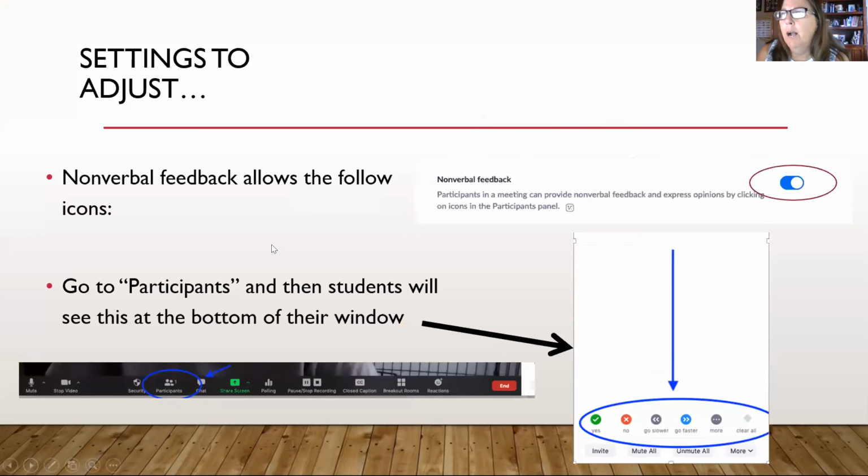So these are the settings that you can get where you can have students give you feedback or kind of tell you what was going on in the class. So nonverbal feedback. This is a button that you can click. And when you do that, they can do a little check mark. They can say, you know, go slower, go faster. There's some more things that they can put in there. I think they can do a hand clap or a thumbs up or thumbs down. Oh, James is playing.